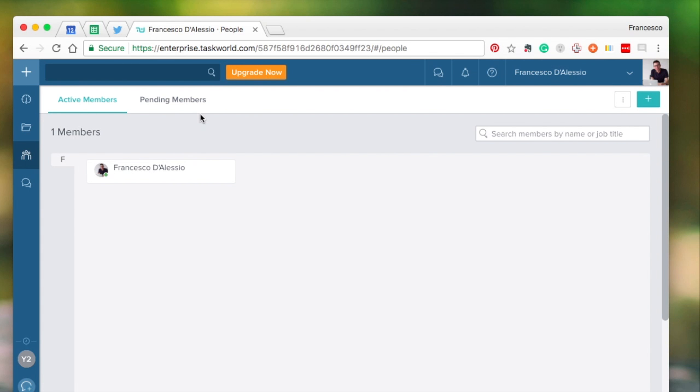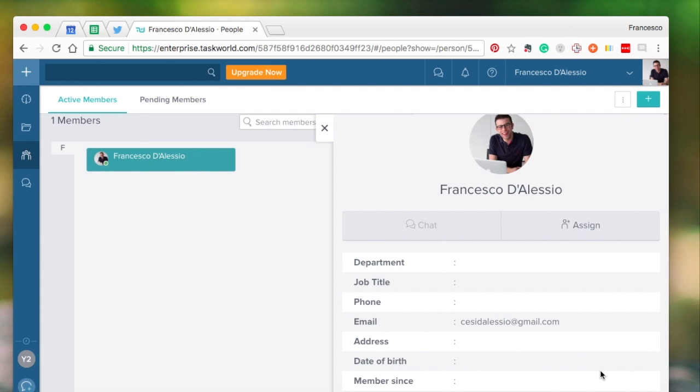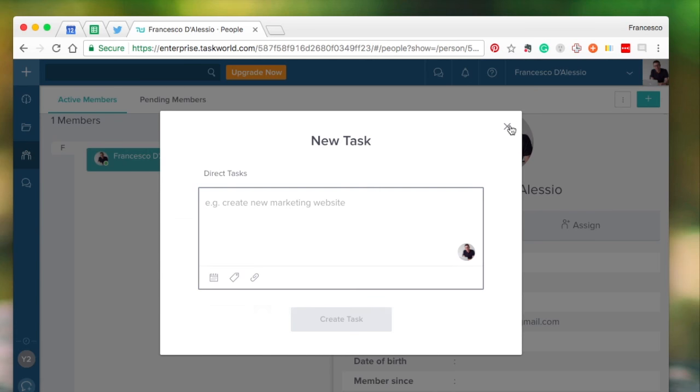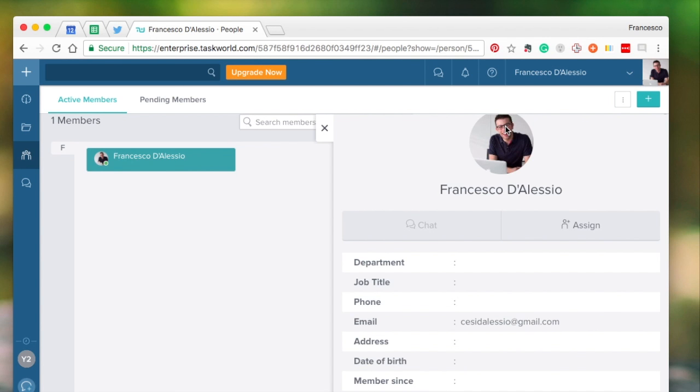So over here, you've also got people. You can actually manage the people in there, which is quite a nice way. So if you've got lots of people or you've got pending members, you can see everyone there. And once you click into them, you can see all of their departments. You can assign them to certain things or direct tasks. That's pretty impressive, where you can add and assign everything there, including tags, due date, and attachments.